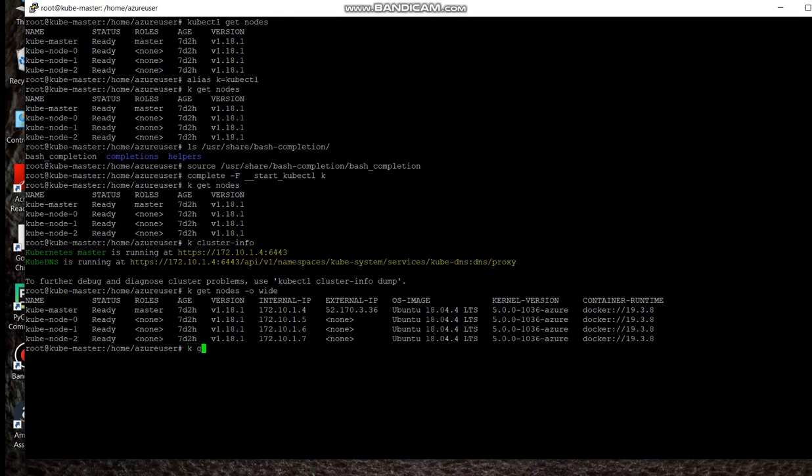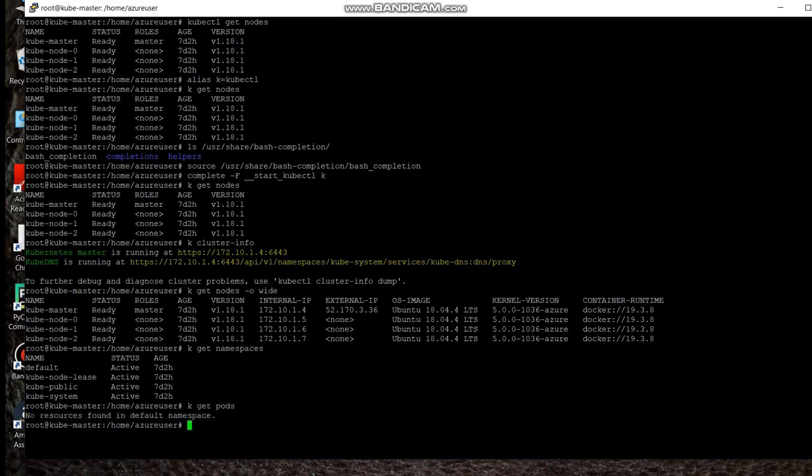So how to see the namespaces? K, then get. You can type namespace like ns, or I will type the full namespaces. This is the command, it gives you the namespaces. So in the default, if I try to see, I will just type the alias get pods, this is a way. It says that no pods are found in the default namespace. So let's try another command for checking the pods in all the namespaces.